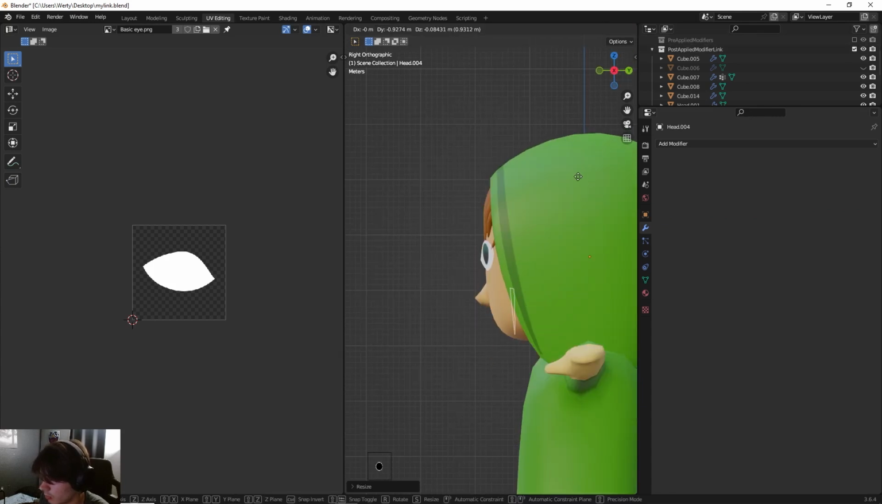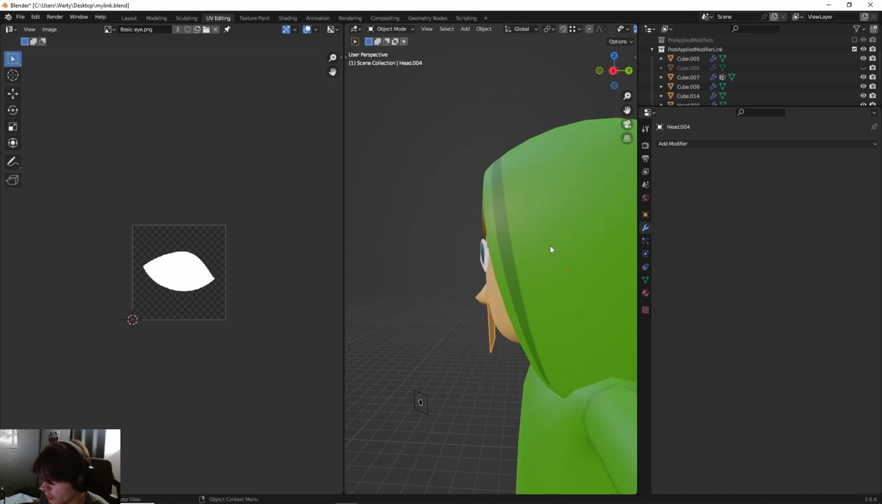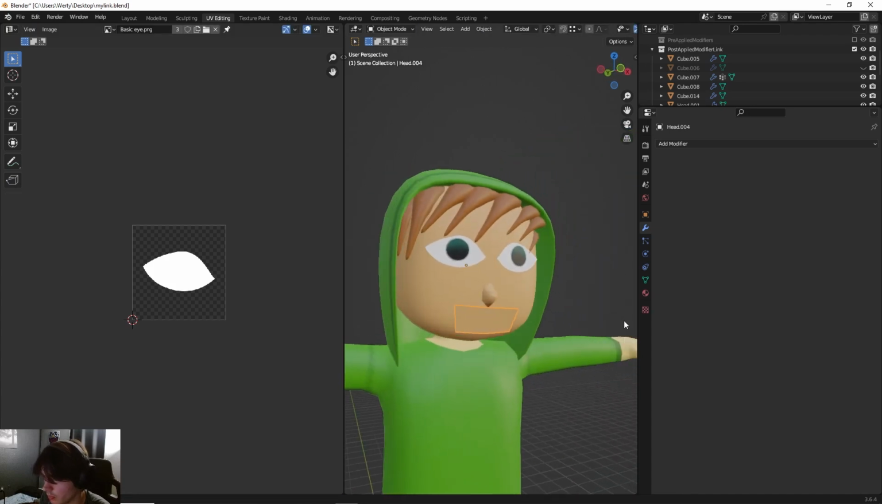I'm gonna place it more accurately. So this is the mouth. Try to get it as close as possible. The closer you get, the better. Right, there we go. That's pretty good.